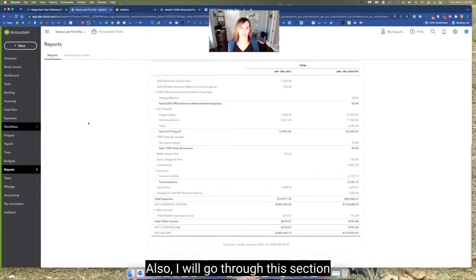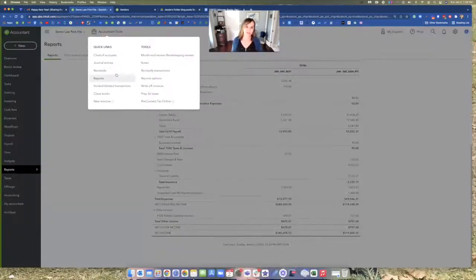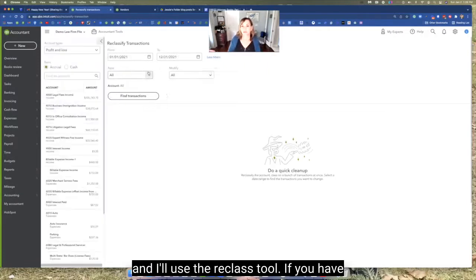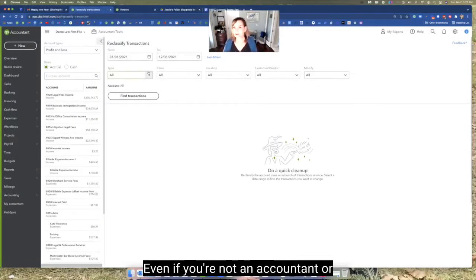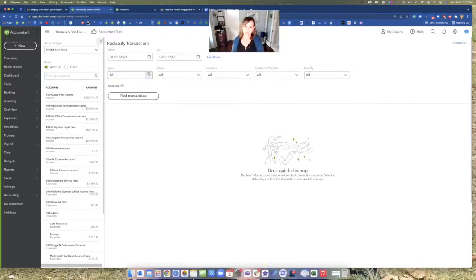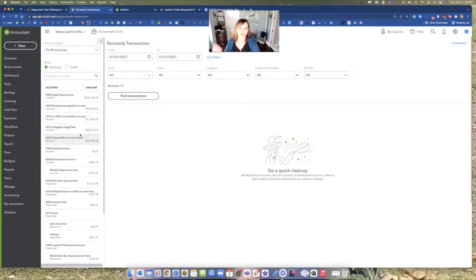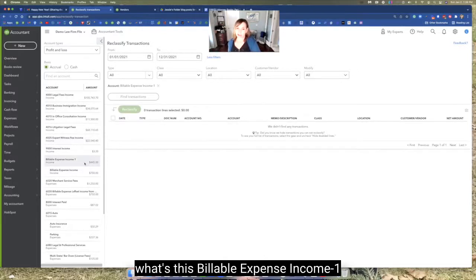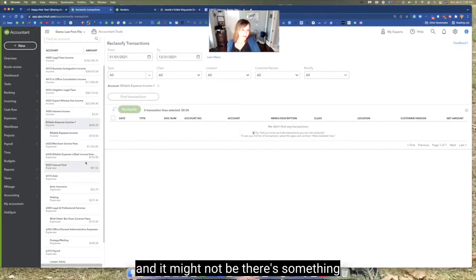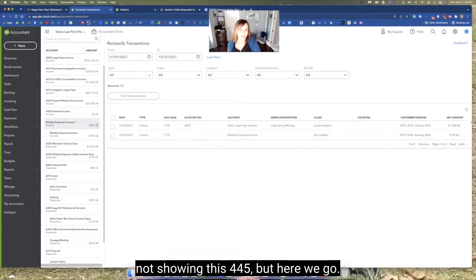Also, I will go through this section called reclassification, and I'll use the reclass tool. If you have Advanced, you actually have this in your file, even if you're not an accountant or bookkeeper, you have this as a client as well. This is a super cool tool. So I can just come through, and I'll skip by the income because that's all generated off invoices. But as I get down here, what's this billable expense income -1? There's probably a reason that it's not showing this 445, but here we go.